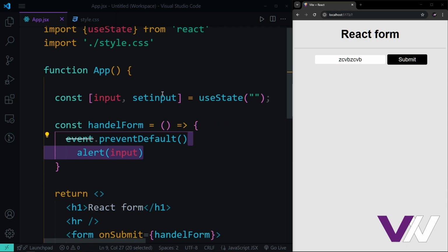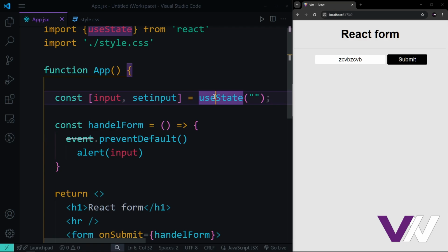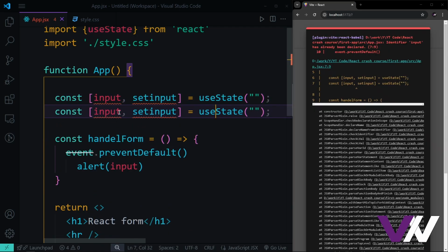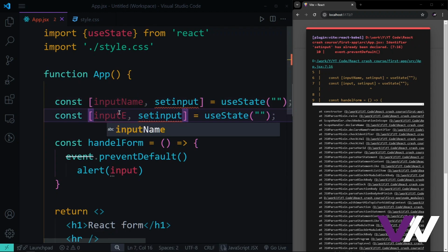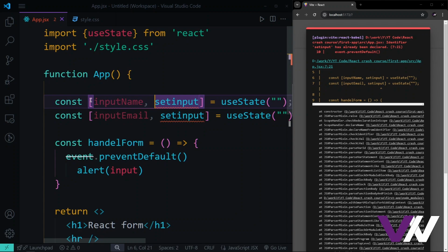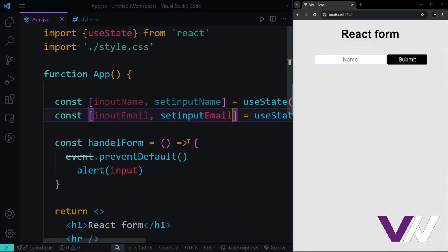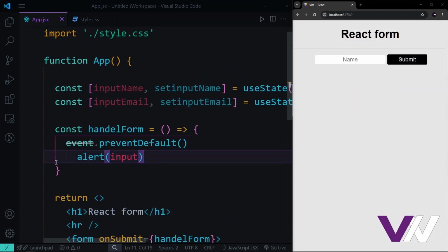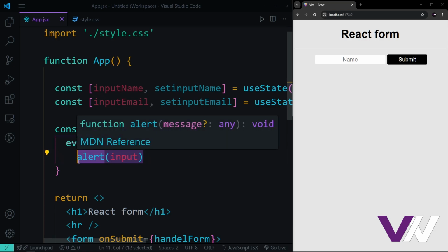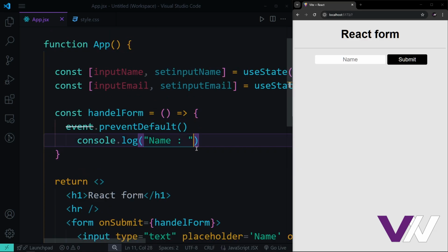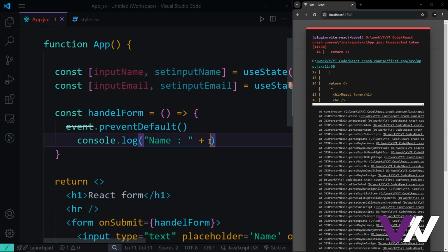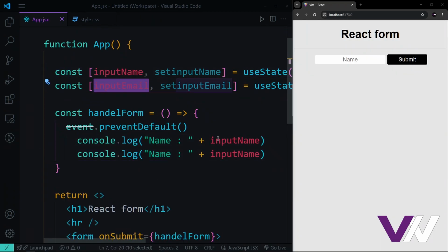inputs. You know that we got this kind of input right here, and of course you can have multiple use states. For example, let's say this is input for the name, and let's say we got another one for the email, and actually we need to have these name and email here in our set inputs too. And here in our handler, instead of alerting, this time let's console log. And what we're going to have is we're going to have this string which says the name, and here we're going to have this input value that we got, and as same as this, we're going to have our email right here, and of course email right here too.